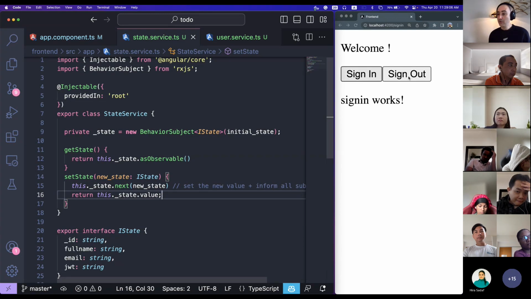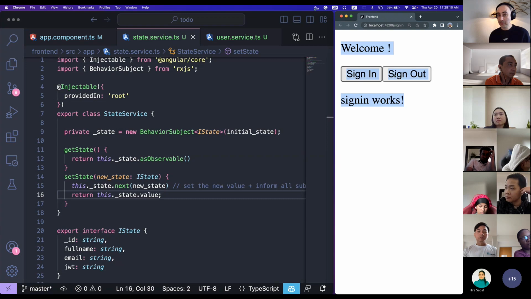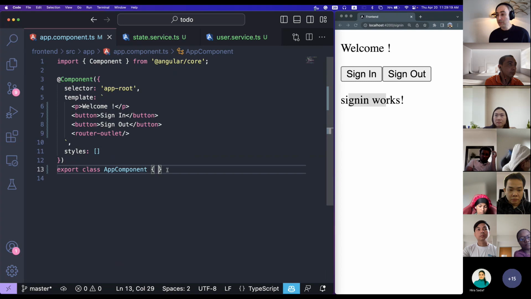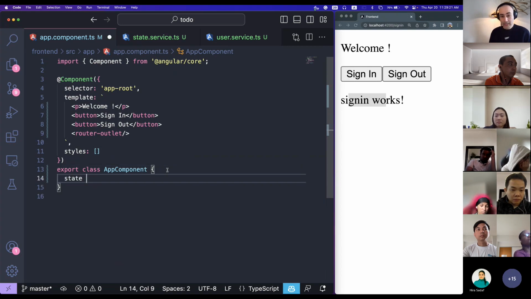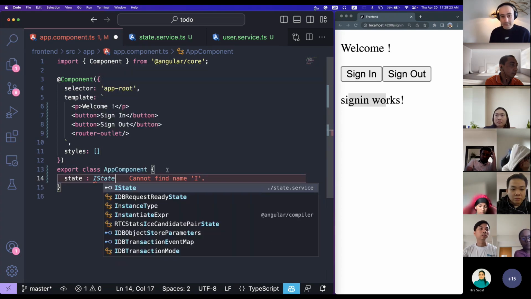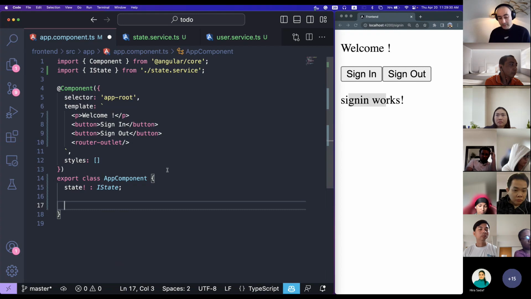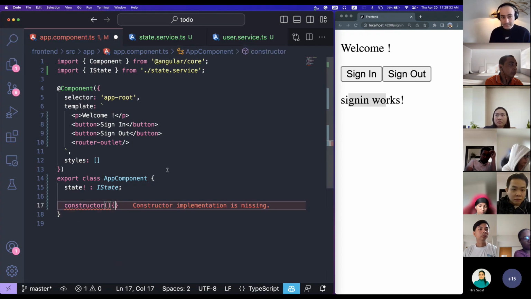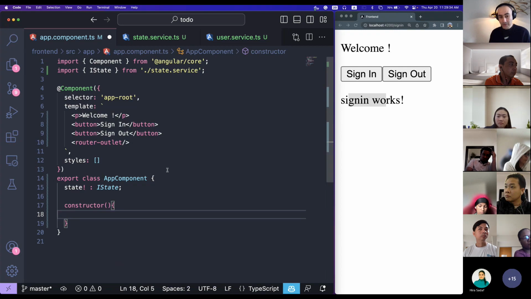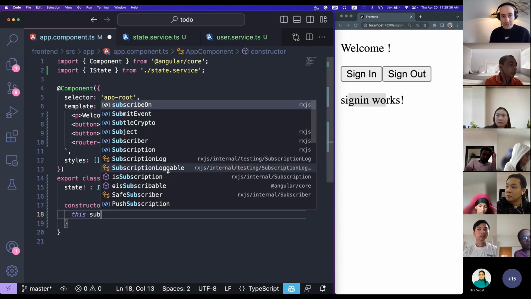Let's work now on our template, finish up these two buttons, and then we can work on the sign-in logic. I'm going to change here. I need to subscribe to the state. So state, from type IState. I don't know what value I have, so I'm not going to assign a value in the constructor. I'm going to subscribe. So this dot subscription.